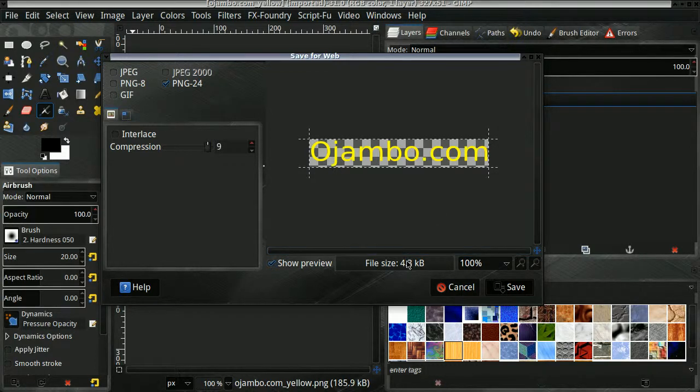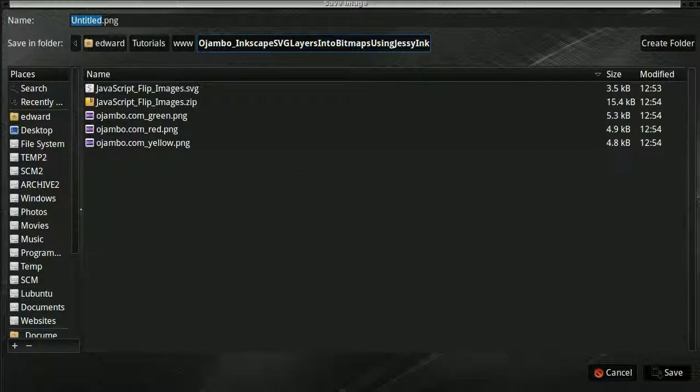You can also use PNG 24, where you can have interlace, you can adjust compression settings, you can crop it, resize it. So I like this one the most, so I'm going to use the PNG 24. You notice it's slightly smaller. It's acceptable for the web.